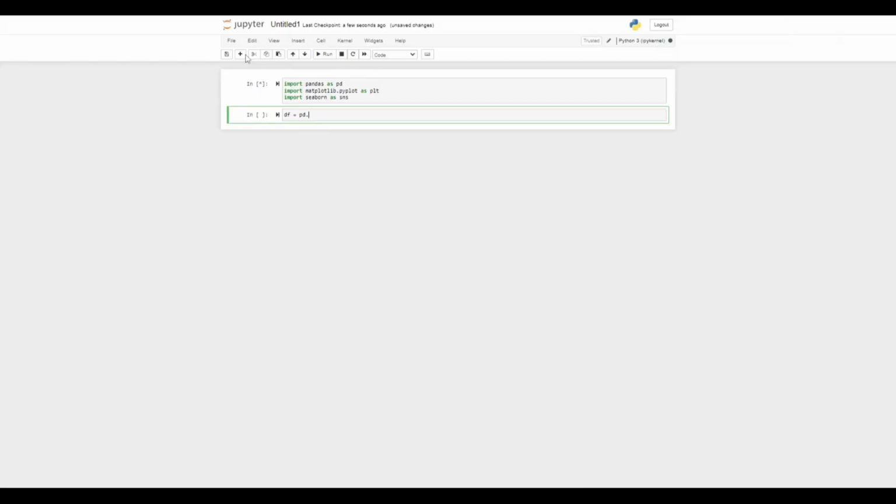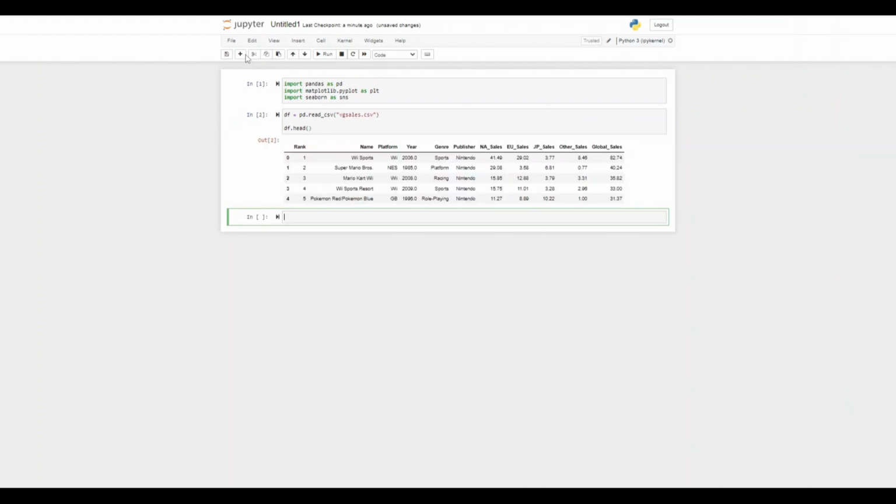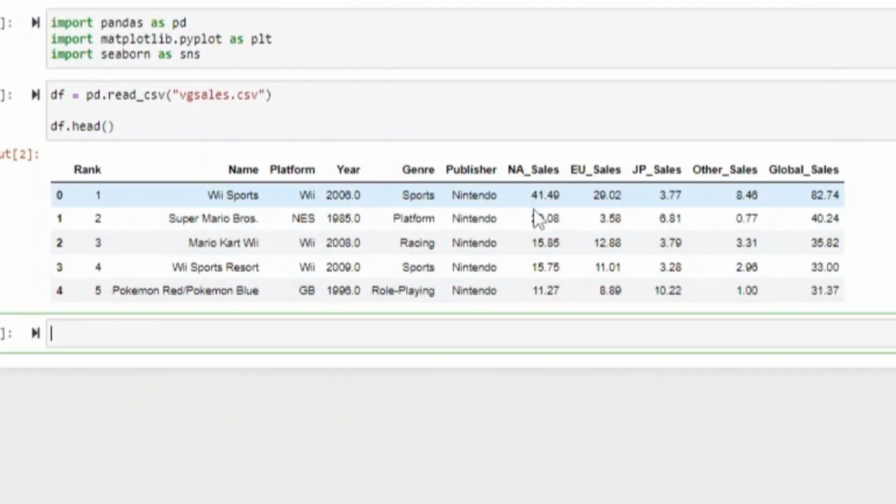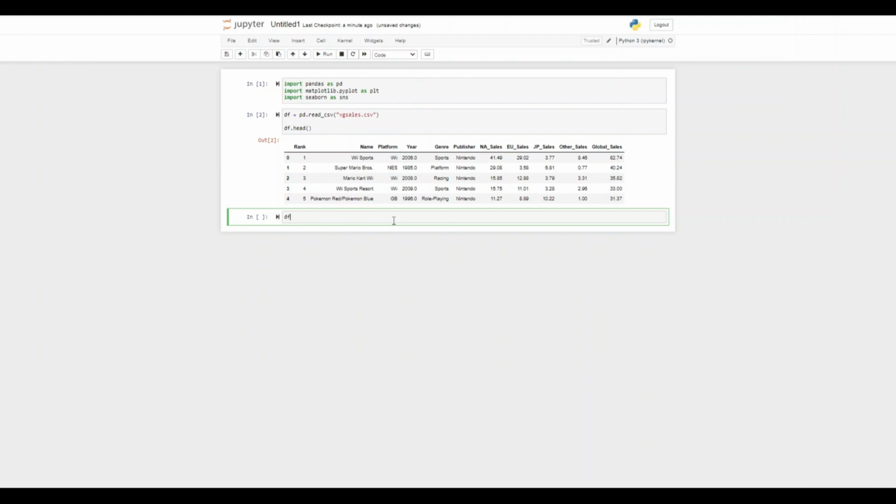Mainly we'll focus with pandas, but we'll also use matplotlib and Seaborn for visualization. Here you'll see the head of the data frame, the top few rows and all the columns. You can see it's got sales per country and then global sales as the total.